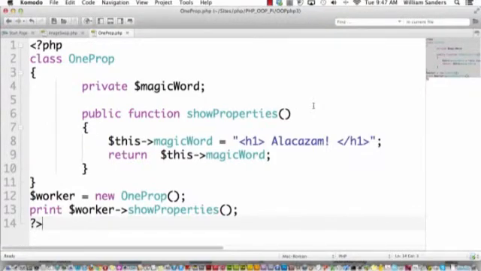So here you have this magic word equal h1 alakazam h1. Now, an important thing and a neat feature about PHP is that you can include HTML tags within a quotation, and it treats them just like an HTML tag. So if we want to have our word alakazam appear in h1 size on an output, then we can put the h1 tags around it. And notice that we don't have to use any kind of concatenation using the dot operator. We just put the whole thing in quotes. Then we have return this magic word being the property.